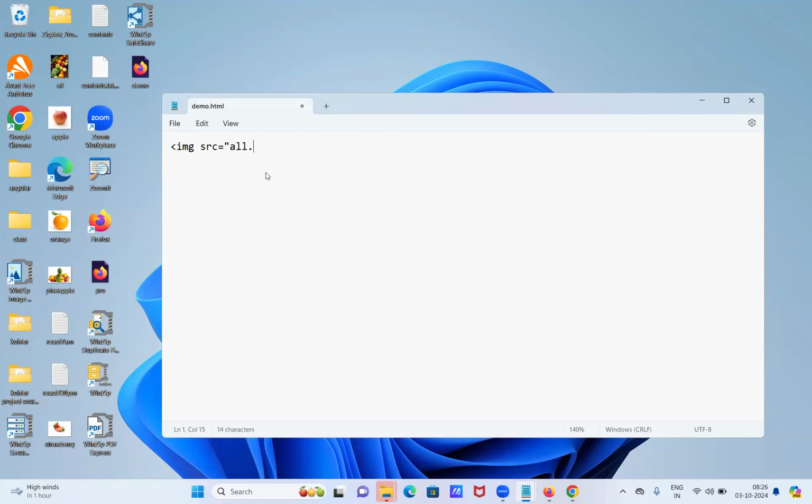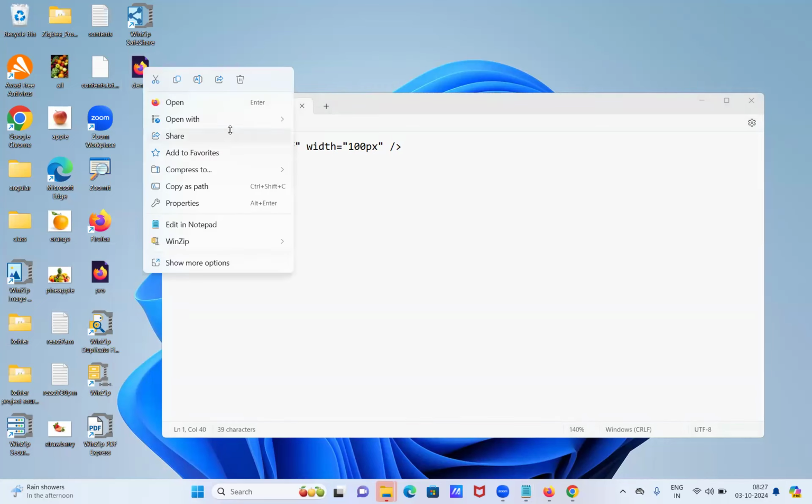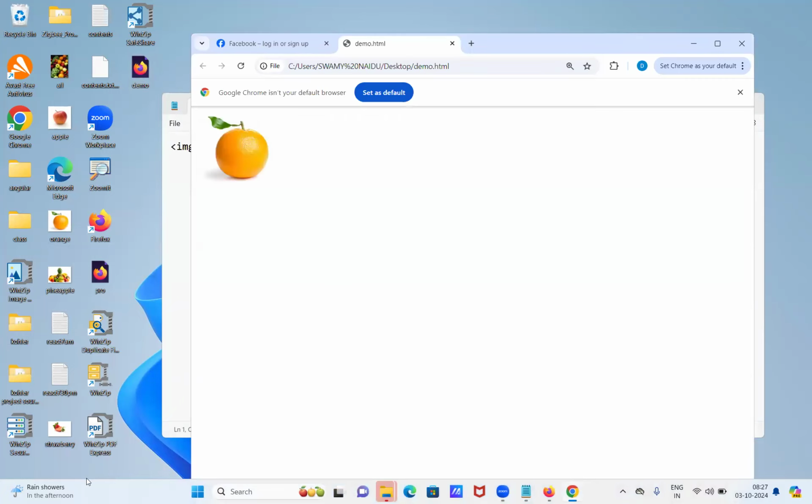Now here, orange.jpg, width is equal to 100 pixels. This is demo.html. Now right-click on this and open with browser. Now here it displays the image control.